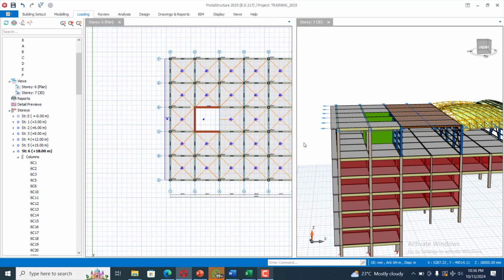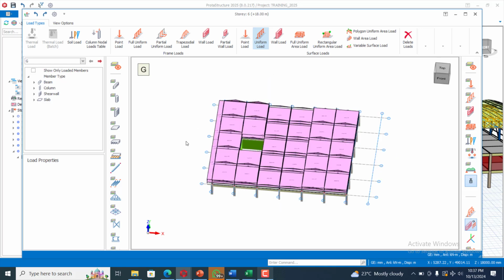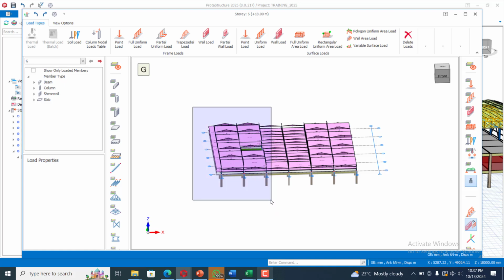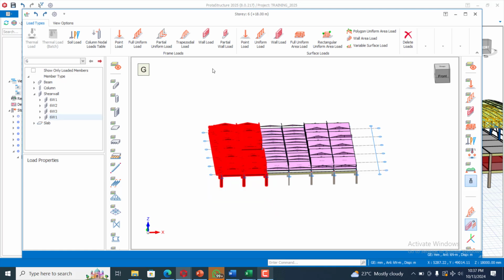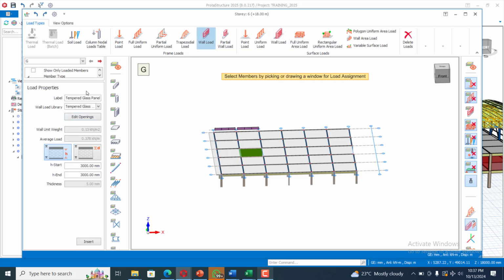go to the loading editor. I'm in story 6, so automatically it will bring me to story 6 at the loading editor. Like you can see, this is story 6. So I can simply rotate the model and just highlight just that portion where I want to insert my load. So this is another way. And wall load automatically only goes to the beam, not the slab, not the column. Okay, so I can just highlight the portion I want to actually insert this load into.